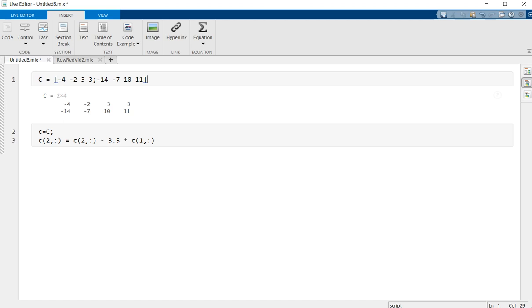So here we are. Let's see if this worked. And yes, it seems to have worked just fine. We're in REF form actually. We don't have to leave it quite like this because life will be a little bit simpler if we do a little more row reduction.